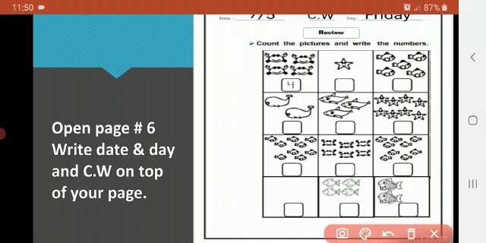Now move towards the next box. Let's count the whales. 1, 2. Here are 2 whales, so we will write number 2 in the empty box. Let's count the sharks. 1, 2, 3. Here are 3 sharks, so we can write number 3 in the empty box.